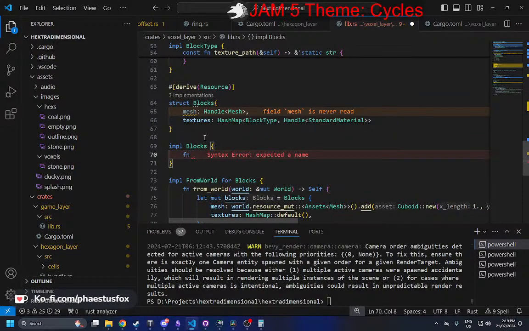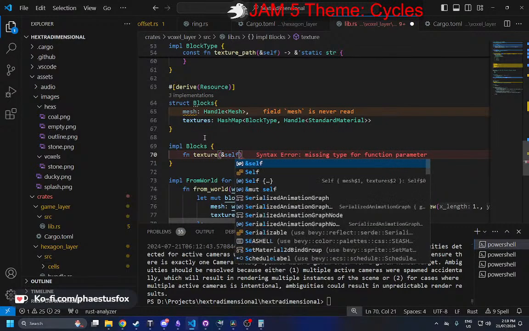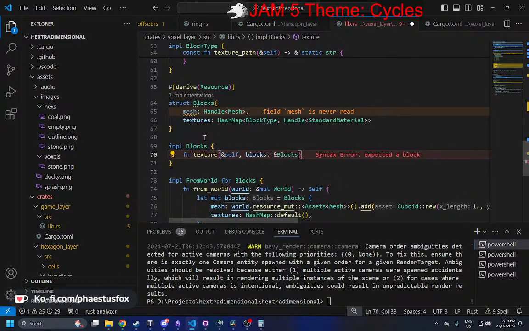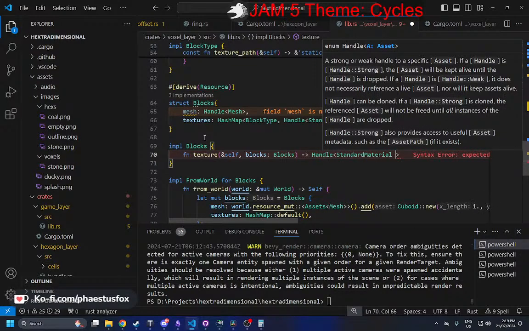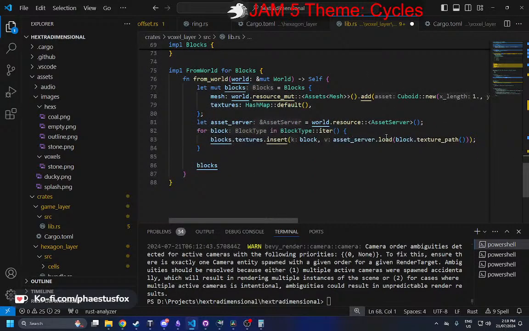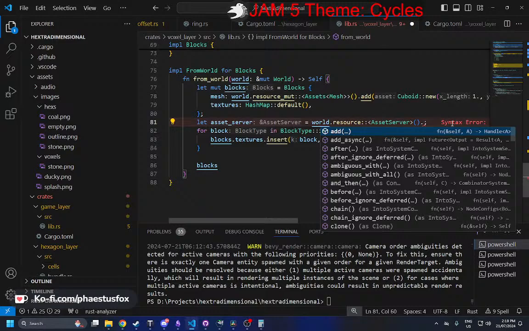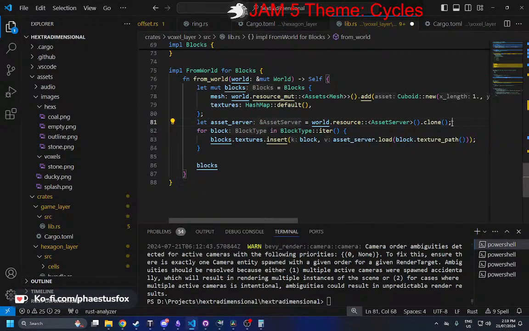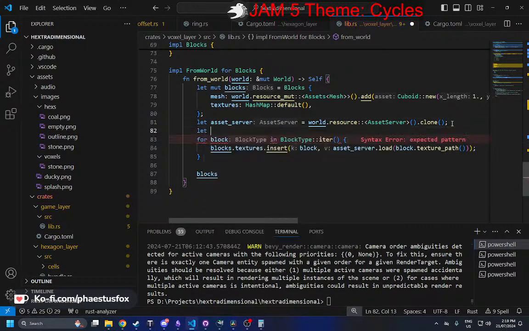Blocks fn texture, which takes in self and a block and returns a handle to a standard material. Right, now we need to change this because this isn't just asset server load, I think we need to go clone here. We clone the asset server, and then we say let mute.